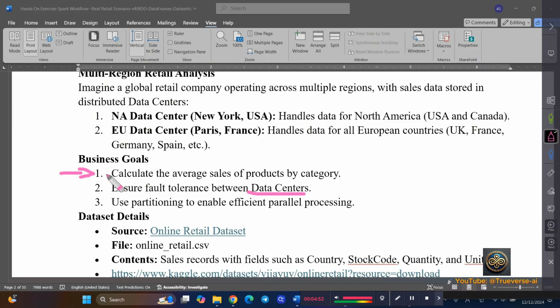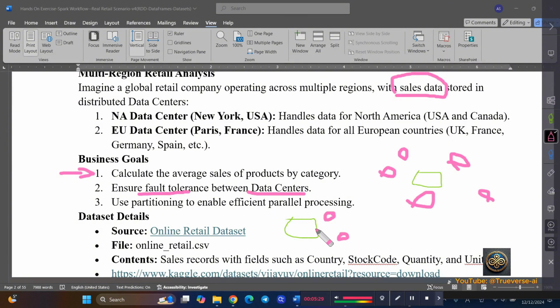Since this is big data processing using Spark, we need to ensure that no error happens between the data centers, because we are going to collect sales data. Remember, the sales data is distributed across several places, managed through one data center, and so we have two data centers. So maybe the USA has many local sales departments, or another country, like Canada.